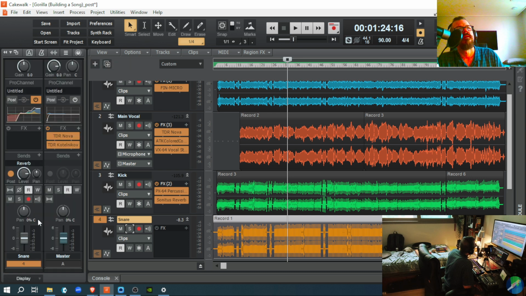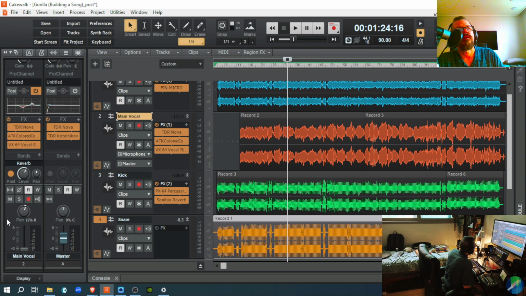All right, I also went into the main vocal, and as you can see, this is the level send to the reverb bus. I dialed down the reverb a bit on the main vocal. I kind of felt like the words were being washed out a little bit by that reverb. So you can hear the difference here.